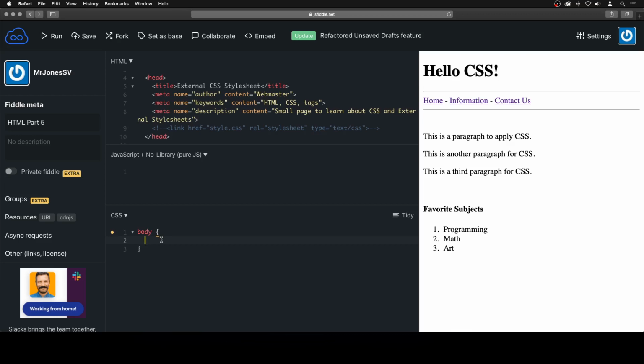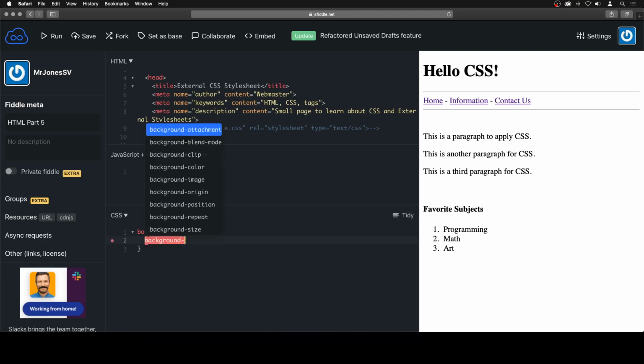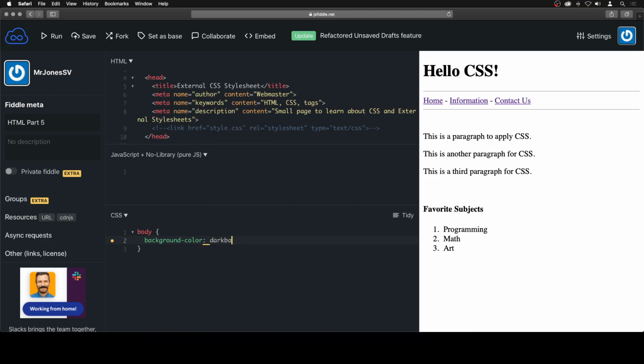So in the body tag, let's go ahead and change the background color and change it to dark blue.